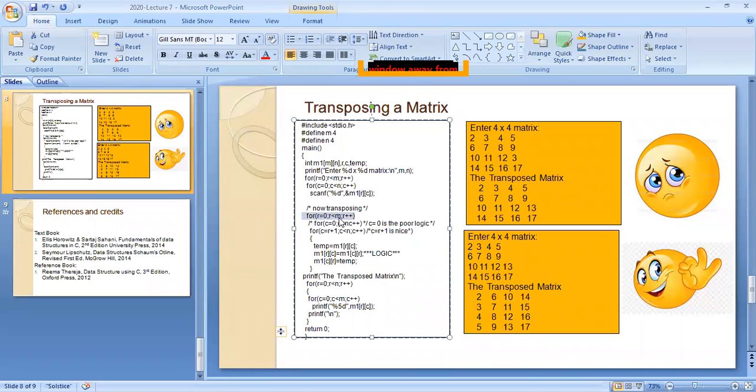R is equal to 0, R less than M. C is equal to R plus 1, C less than N. Use the temp logic. Here you see, this is the main logic of the program: M1 of R, C is equal to M1 of C, R. This is the logic for the transpose of the matrix.